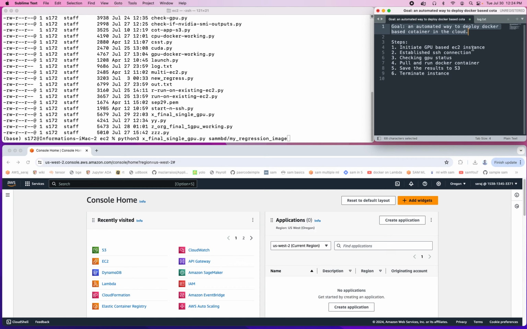It will initiate a GPU-based EC2 instance, then establish an SSH connection to make sure it can communicate with the EC2 instance. Since we are choosing a GPU-based instance, it will make sure the GPU is perfectly working in that node. Then finally it will pull and run some Docker container of our choice. Once the Docker container runs, it will produce some results, and these results will be stored in the designated bucket in S3. And finally, after the whole process is completed, it will terminate the instance.